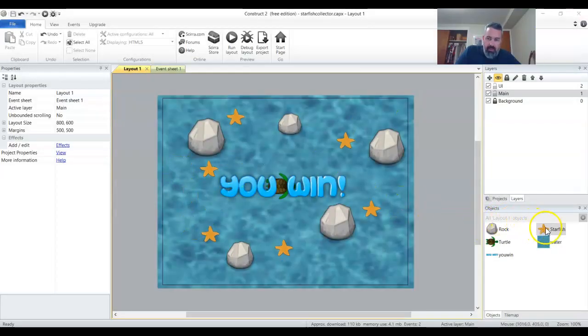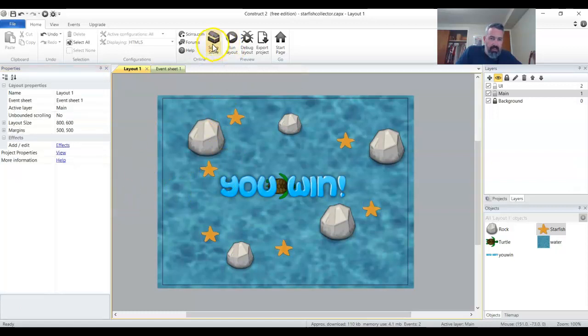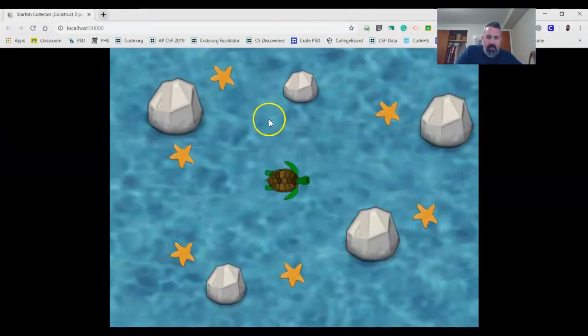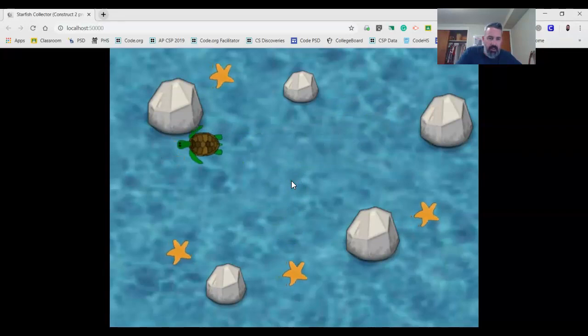But let's click on our starfish again, and let's say we wanted to try something else. We could do horizontal, and let's see what happens if we do that. Okay, and now it's going back and forth. So if you wanted it to move back and forth, you can change that, and now they're going back and forth. It adds just a little bit of interest and variation to the game.